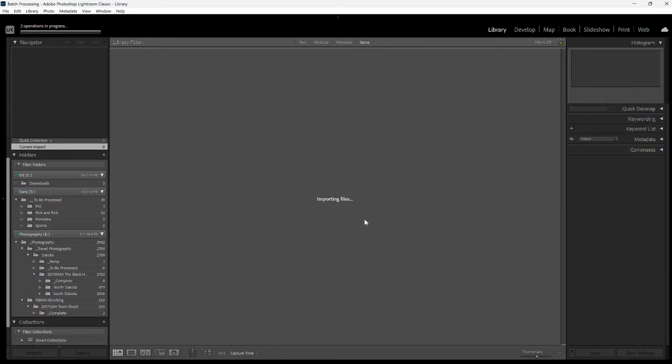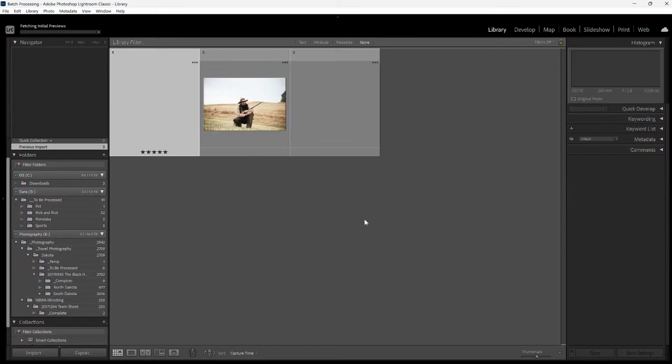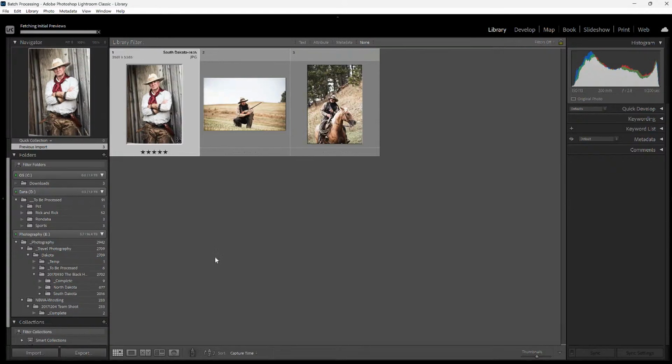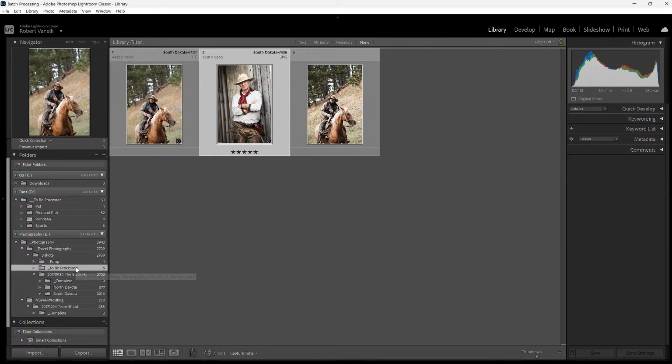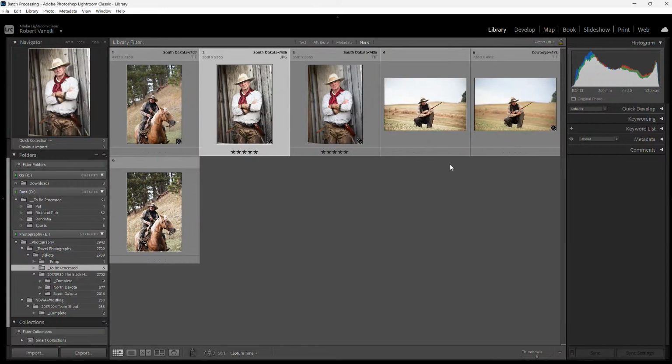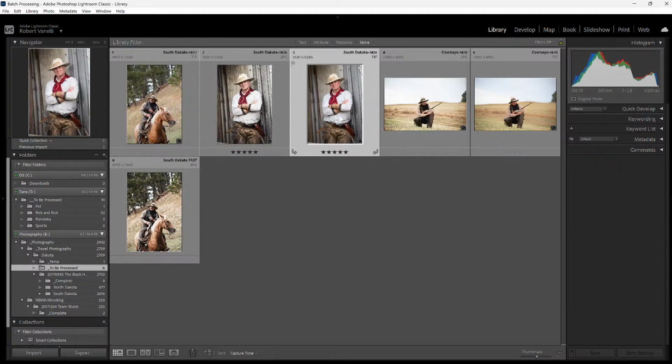And it's going to bring them in. And there they are, 1, 2, and 3. Now, if I want to see the originals with it, then I just click on the to be processed folder, and there's all 6 of them now. Now you can make a decision. Do I want to keep the JPEGs, or do I want to keep the TIFFs? Because remember, that was temporary.